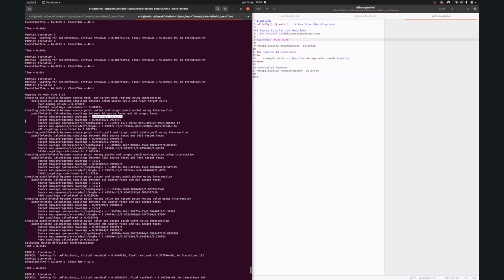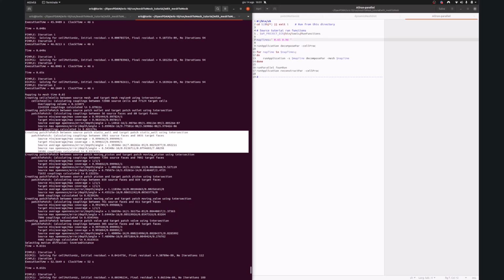Okay, if it's far from 1, it means that most probably the patches, the boundaries, do not match perfectly, so they are too far from each other, and in that case it can blow up. I mean, it tries to interpolate nevertheless, but if they're too far from each other, it will probably blow up.